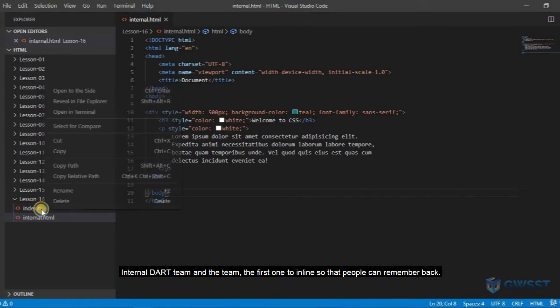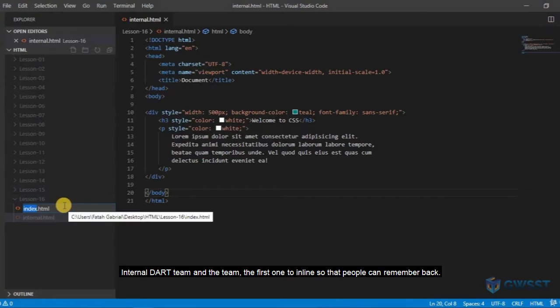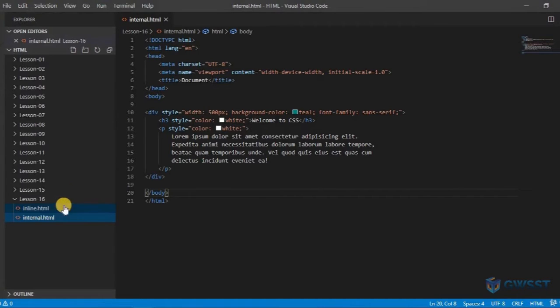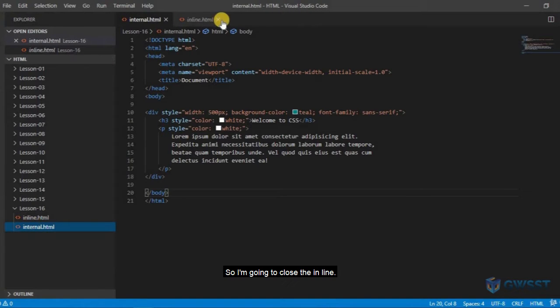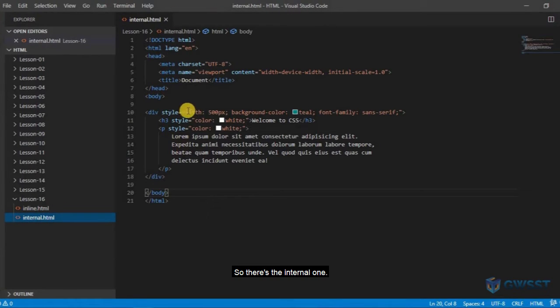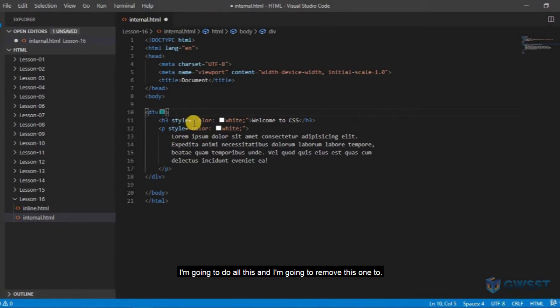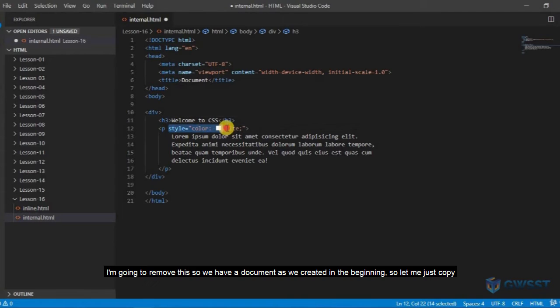I'm going to change the first one to inline so that people can remember that. Okay, so we have inline and then we have now internal. So I'm going to close the inline. So there's the internal one. So let me get rid of all the styles which I wrote. So I'm going to remove all this, and I'm going to remove this one too. I'm going to remove this one too.